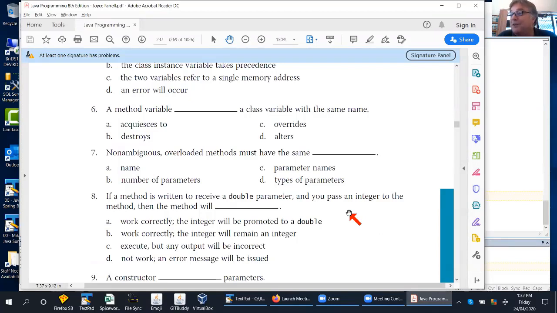And here we go. Straight onto the question as well that you just asked. So you've got psychic ability. If a method is written to receive a double and you pass an integer, then what will the method do? Jared knows the answer. Sanjay knows the answer. Good on you. That's right. So it will do number A: it will work correctly, and the integer will automatically be promoted to a double. No warnings, no error messages. Java just does it for you.